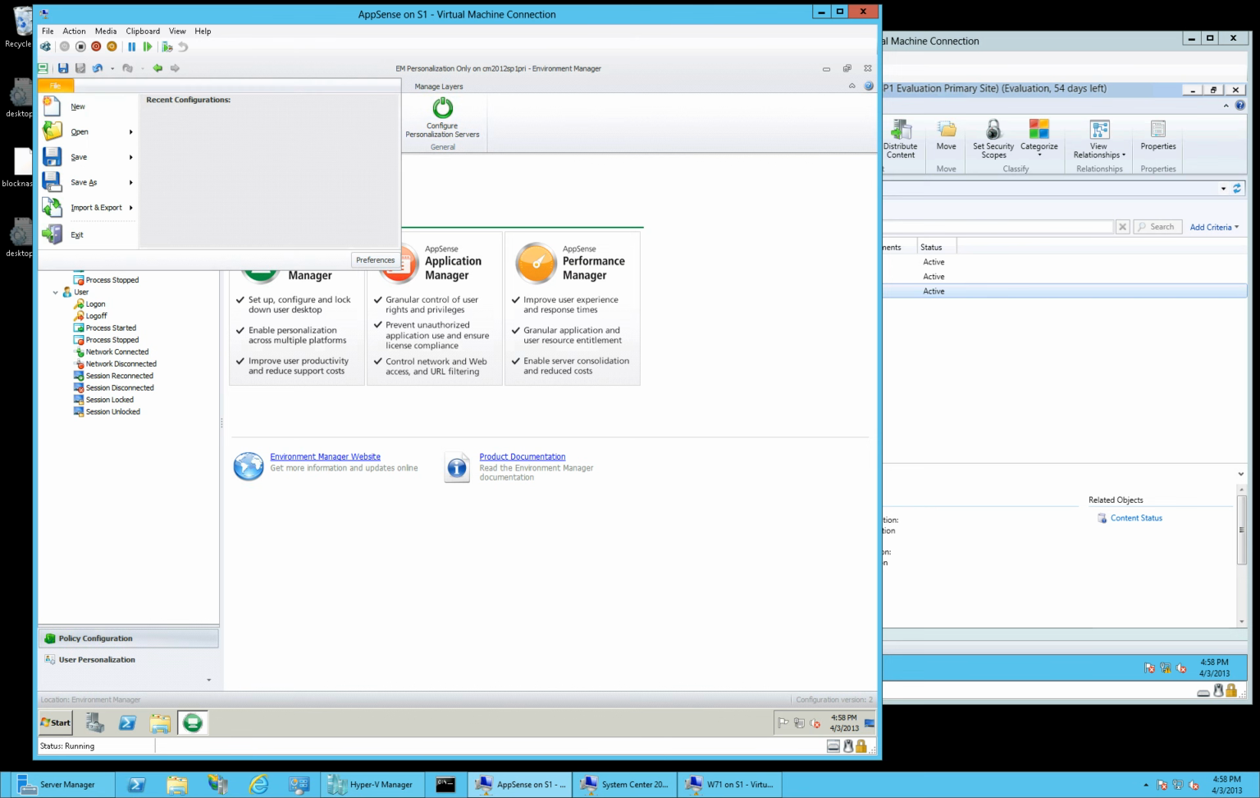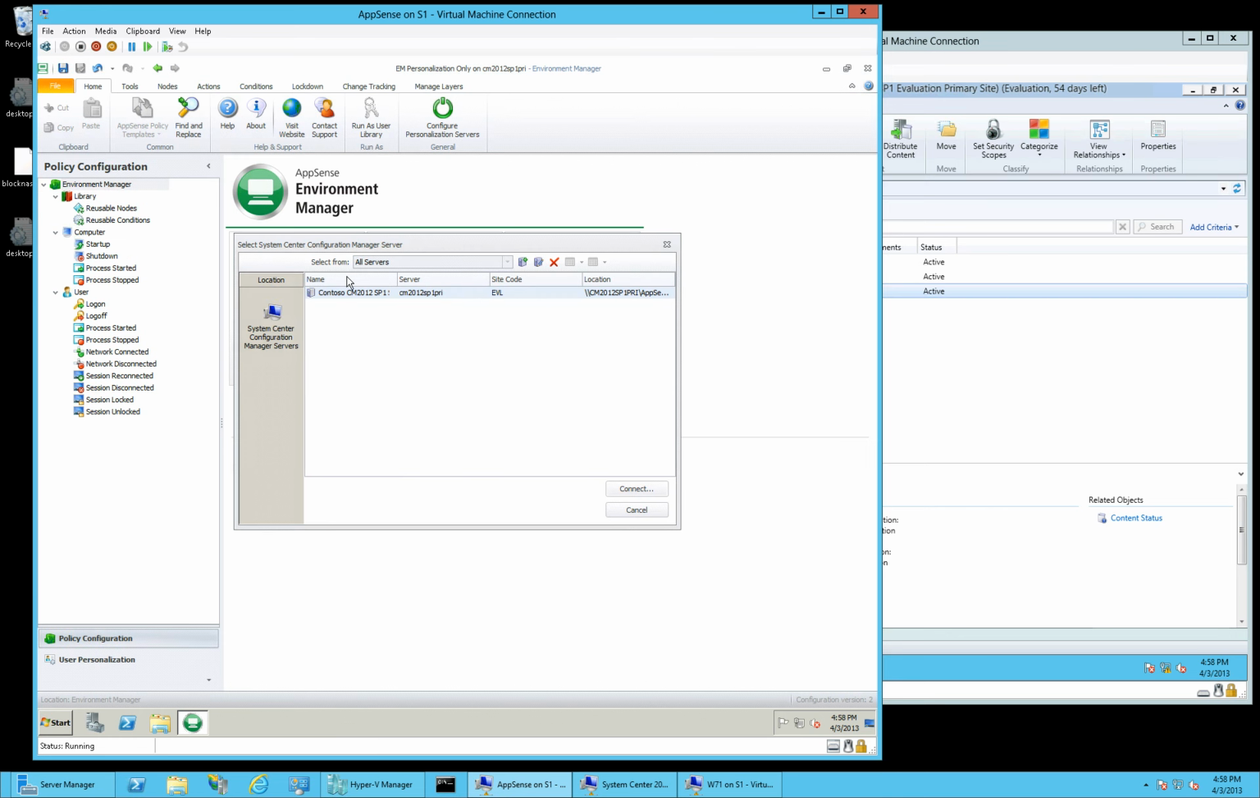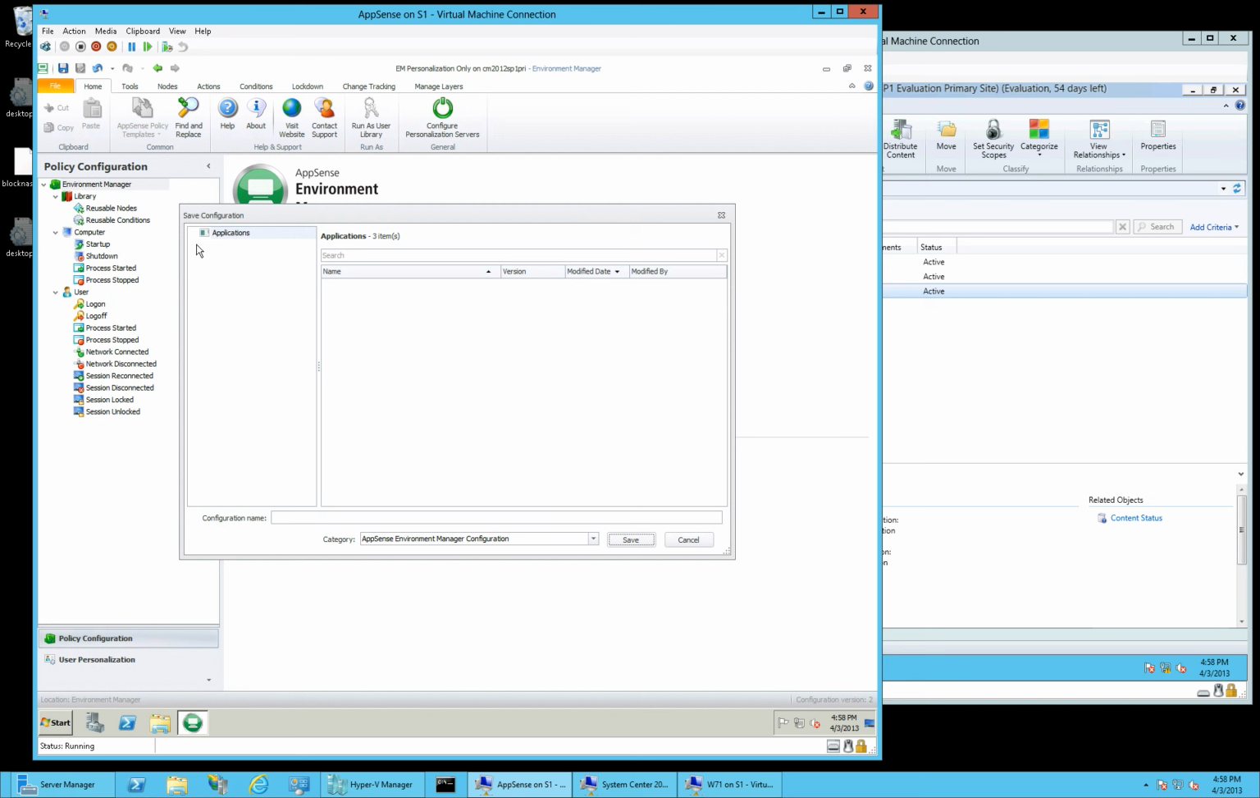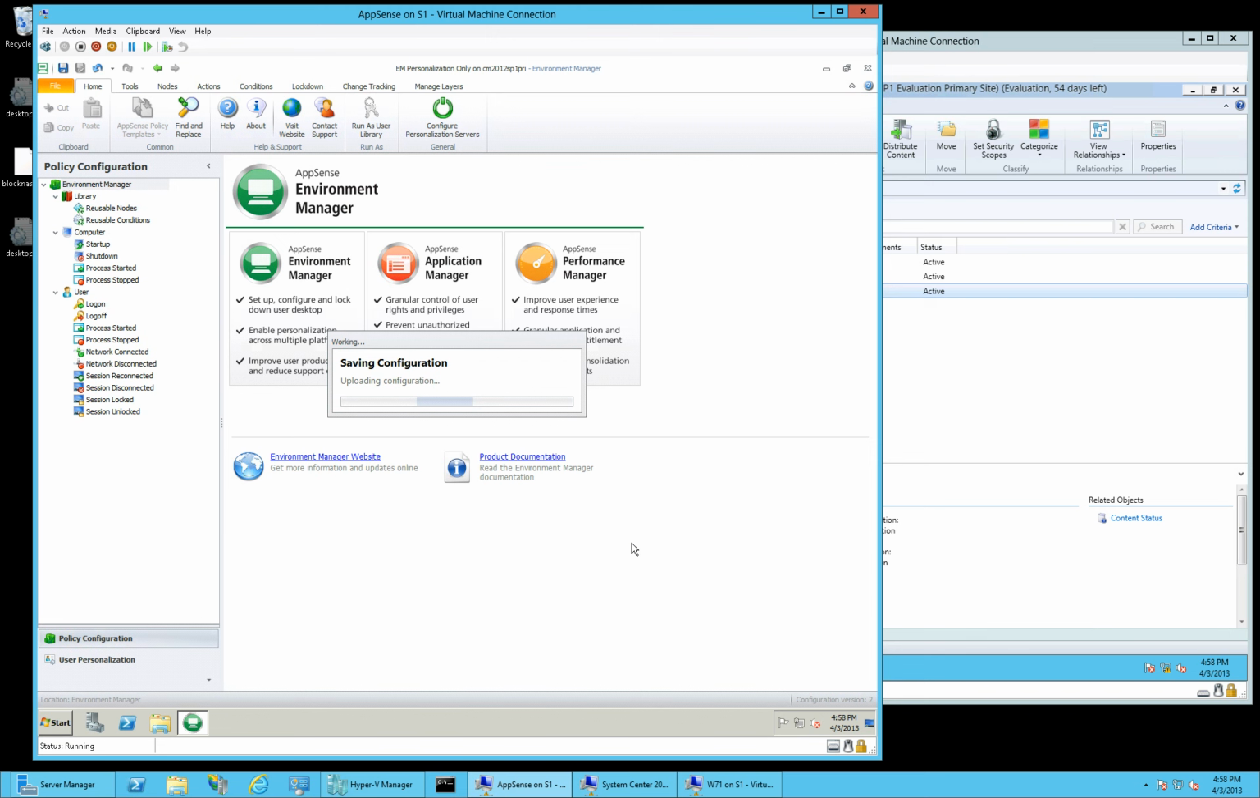So the first thing I'm going to do is go and save that configuration instead of going to the Management Center. Now I've got the option in Desktop Now of going to System Center Configuration Manager. So I'm going to select that option here. I'm going to specify my Configuration Manager 2012 Service Pack 1 server, hit connect, and under the application context, I'm going to pop in EM personalization only V1. I'm going to hit save, and it's going to upload that configuration to my Config Manager server.